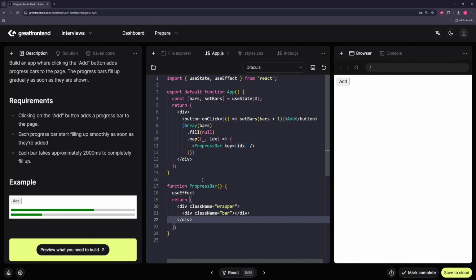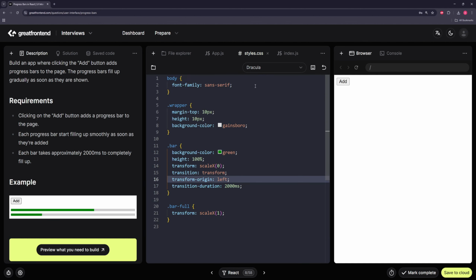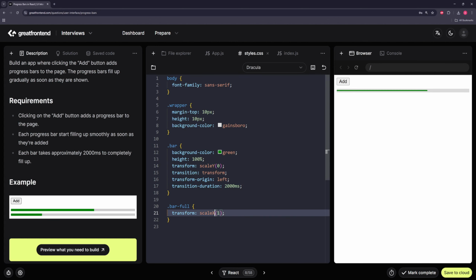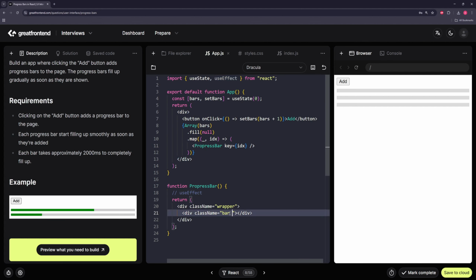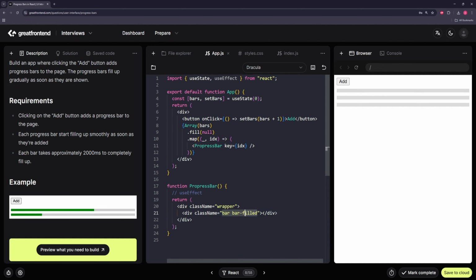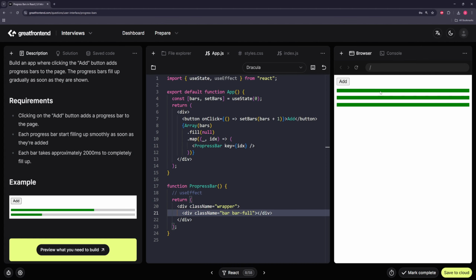Before we actually do that, let's look at some other things. Let's see what happens if we change this. Let's say this is scale y. What happens? So scale y, we go bar filled, or bar full. Okay, so you can see how it goes from the center and it goes up.